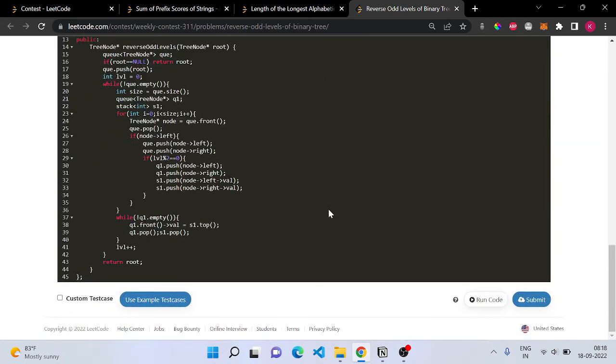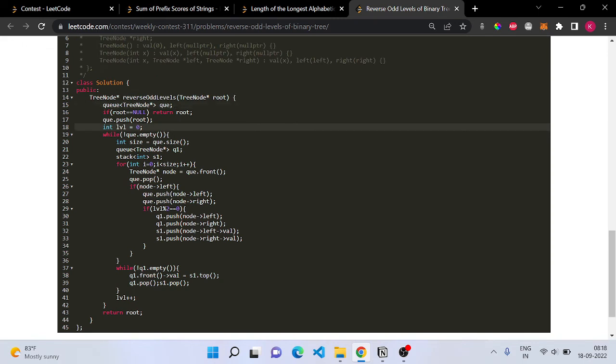So what I did basically, I did a level order traversal, and this level is pointing toward the current level, right? So from size q to size. Now this is a normal level order traversal, but what I'm doing is, if my current level is even, what does that mean? My next level will be odd. So I'm storing the odd level nodes in the queue and their corresponding values in the stack, right?